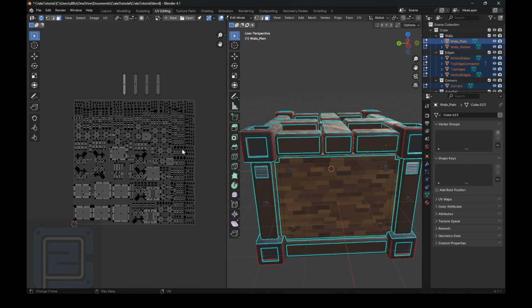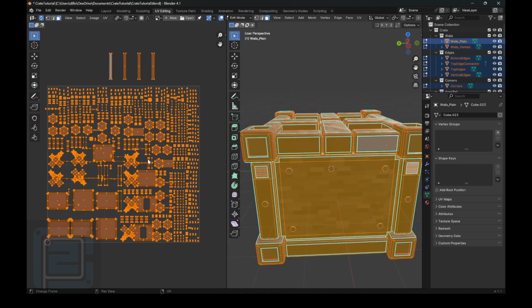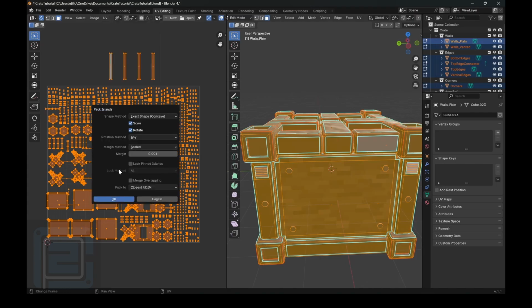So the way that we do that is we're going to select all of the islands. So all of them are going to be orange. And we're going to go to the UV menu and select Pack Islands. Now, because we've already gone through the trouble of scaling and rotating the islands to make sure that the texture is to our standards, we want to reflect this to Blender by deselecting scale and rotation.